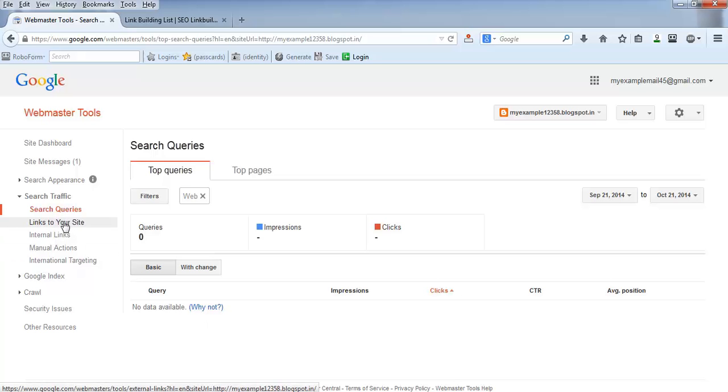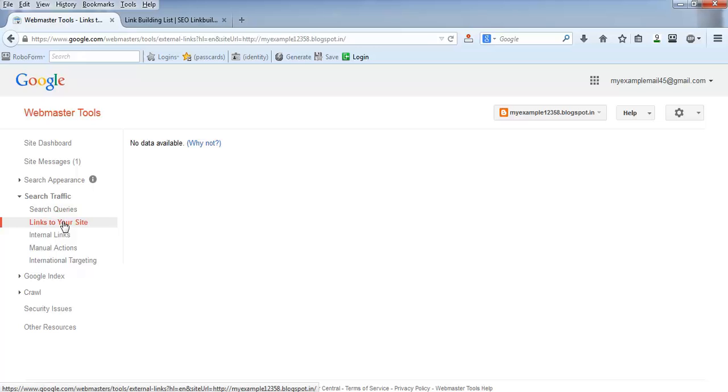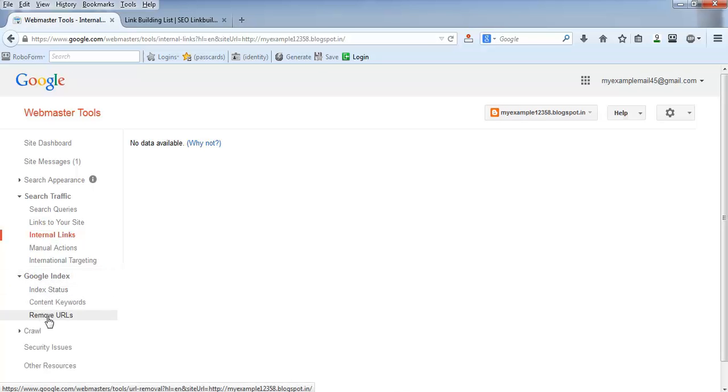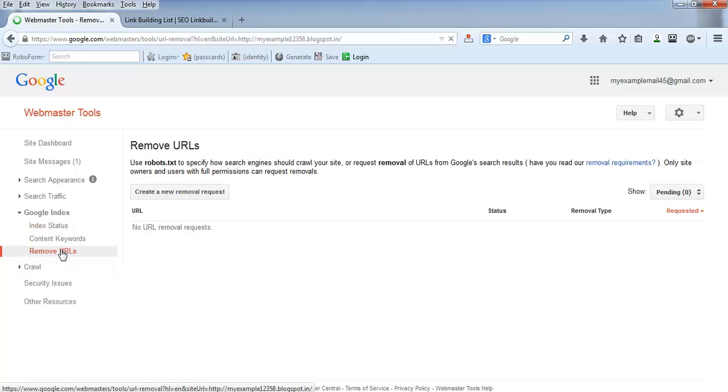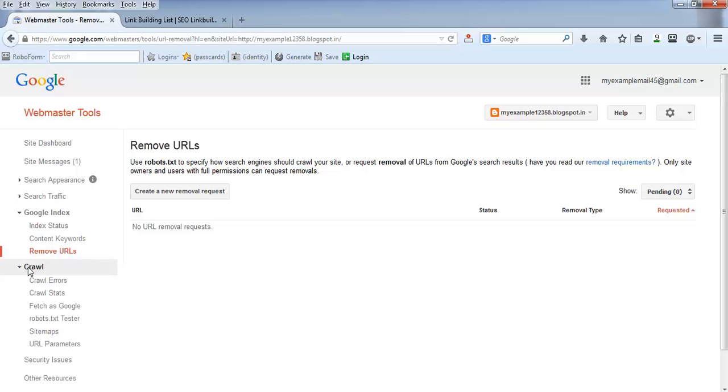This is important. Links to your site is nothing but your backlinks. If you have done different types of submissions, like article submission, bookmarking, etc., they will show you how many backlinks you have got. Internal links are from one page of your website to another page of your website. And Google index, the index status, will show you how many of your internal pages have been indexed. If there is any URL that you want to remove, especially in an e-commerce website, if the product is already sold out, then there is no more purpose for that page URL. You can submit it to Google here and remove it so that Google will not crawl that URL.